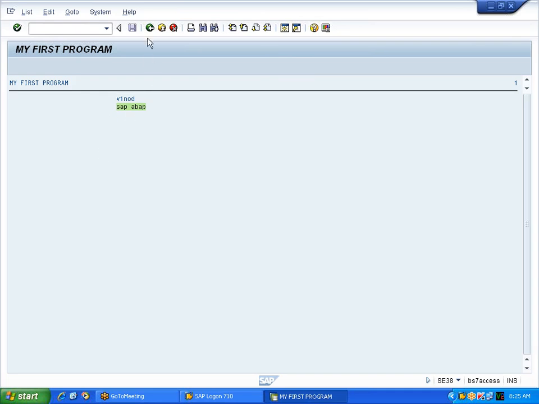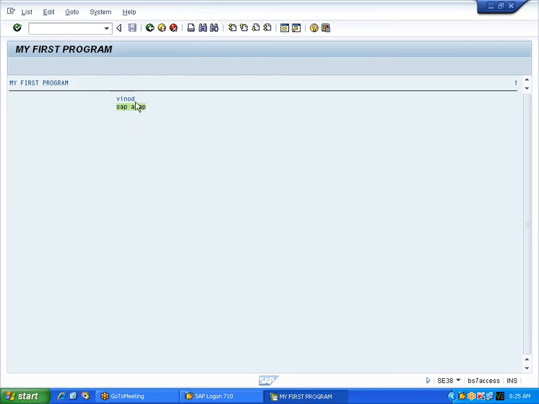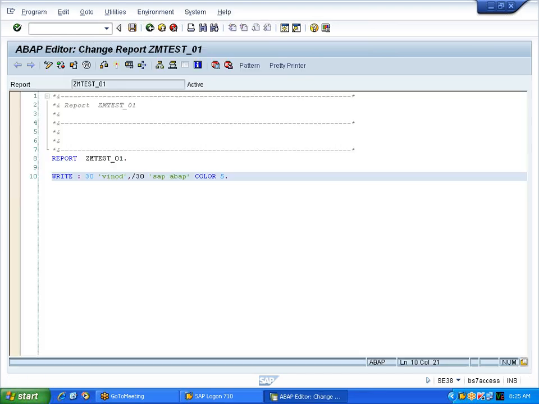Now the next one is I want to give a space between Vinod and SAP ABAP. I want a one line gap between Vinod and SAP ABAP. How to get one line gap in between these two? If you want to give one more line gap, add one more slash.